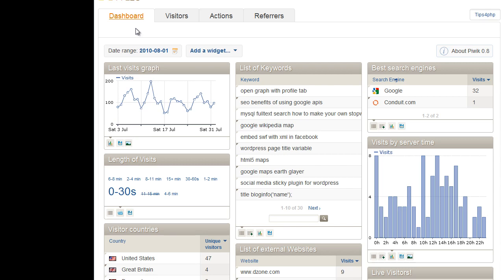What I've done now is log into the Piwik analytics page, where you can see the actual analytics. The UI that I'm looking at is Piwik 0.8, which was launched in late July 2010. When you log in, you initially get to the dashboard where, just like in Google Analytics, you can see a lot of the main data for your website.